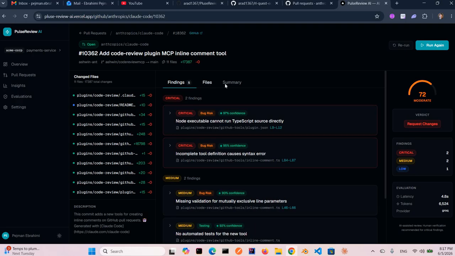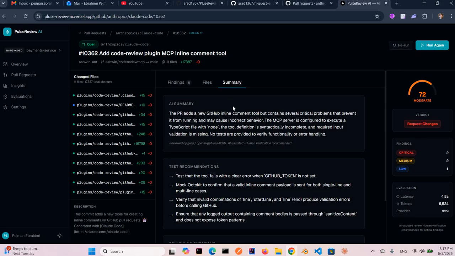It can even provide some summary for us. You can see how interesting that is. The PR, it means the pull request, adds a new GitHub inline comment tool but contains several critical problems that prevent it from running and may cause incorrect behavior. The MCP, Model Context Protocol, server is configured to execute a TypeScript file with Node. The tool definition is syntactically incomplete and required input validation is missing.